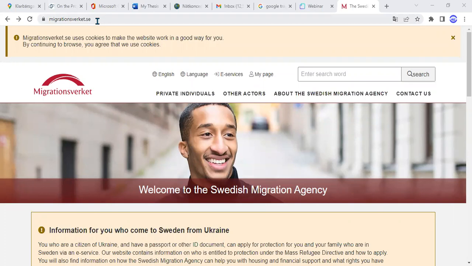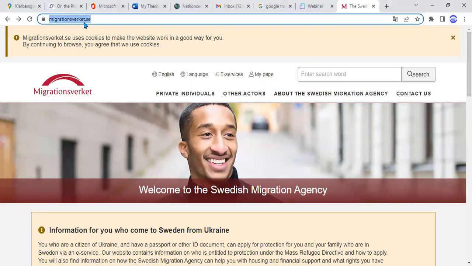To apply for your study permit, this is the website. You can see it here, migrationsverket.se. Of course, you can easily search that on Google if you don't get it correctly. When you input the website into your browser, the home page looks pretty much like what you are seeing now on the screen. Once it opens, the website is in Swedish.